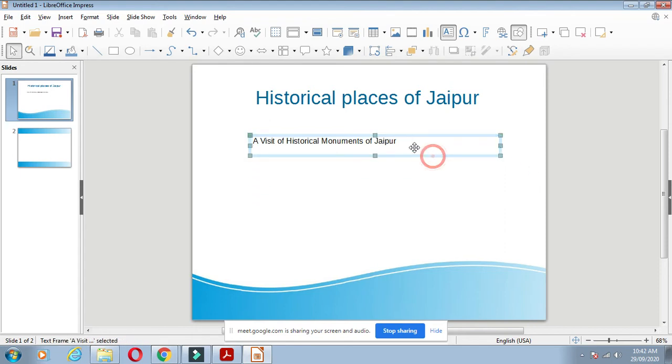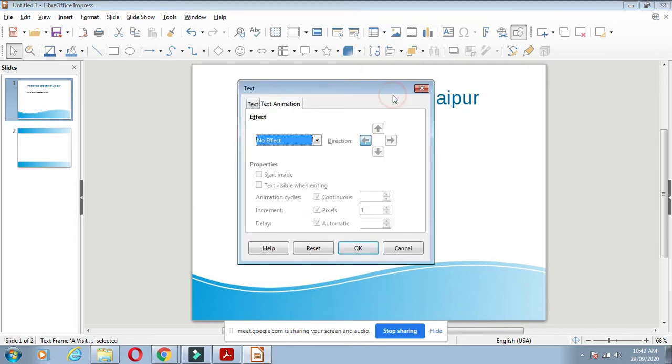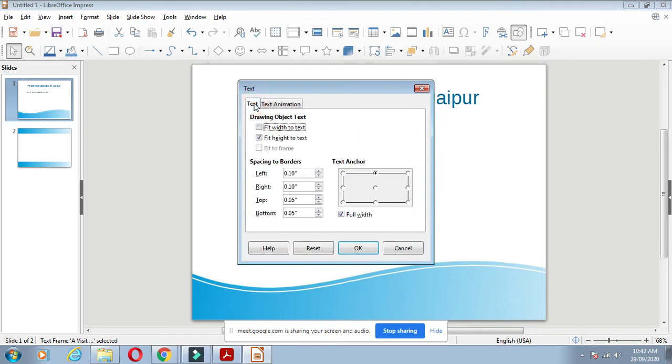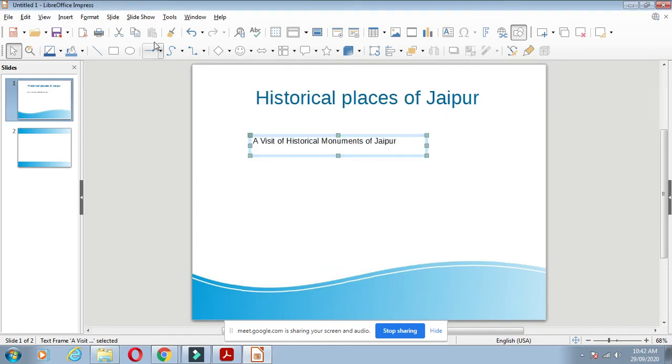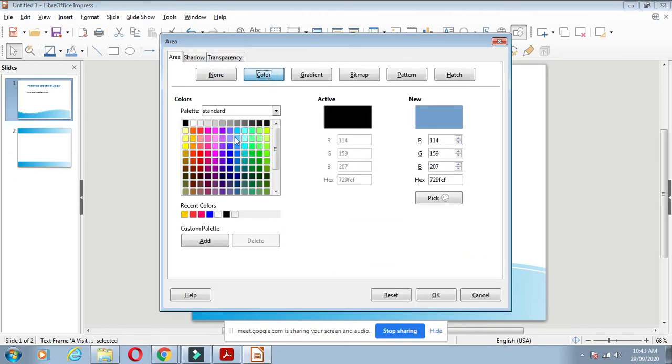In this way you can make different text, and you just adjust the size of that text. Again, right click on that text, and you can insert a color on the background.